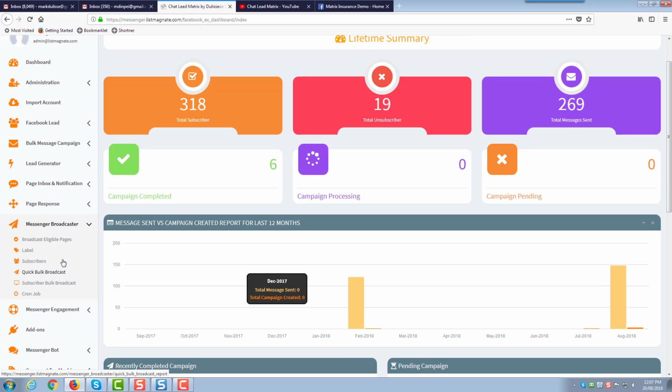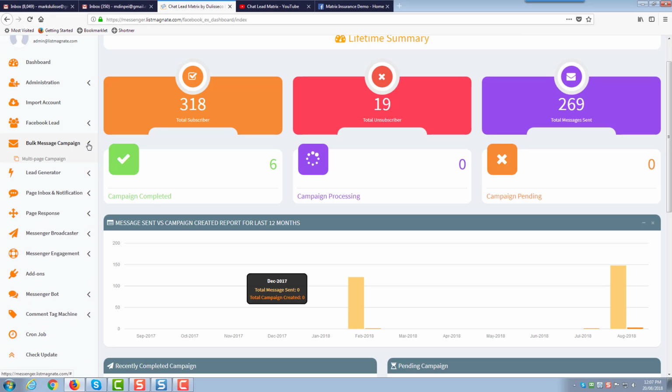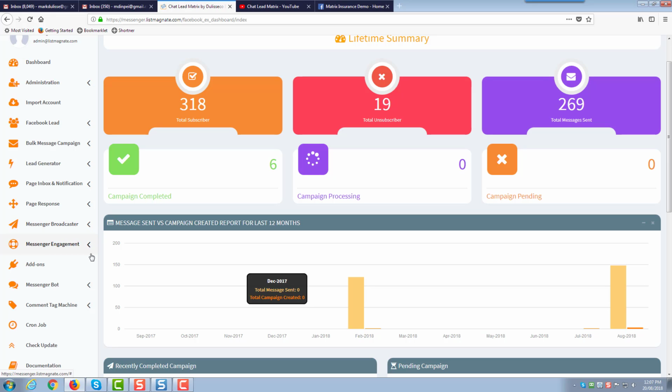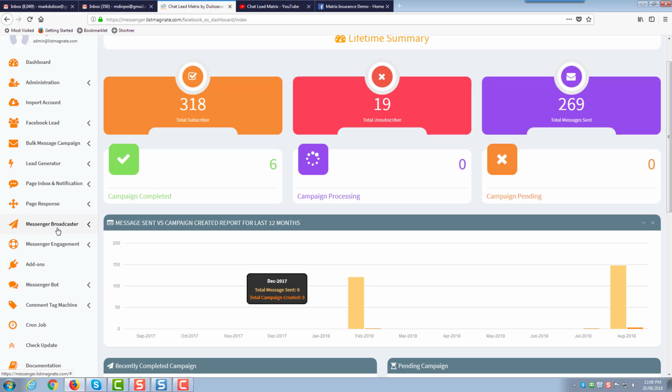I mainly use the broadcaster right now. Okay, it's a lot faster. Here you need to do a time delay, and if it's too fast, your account can get blocked because it'll be looked at as spam. But this is linked up with the API, and you can do quick broadcasts as well as subscriber bulk broadcasts. And I'll go over the differences when I go through this menu item.